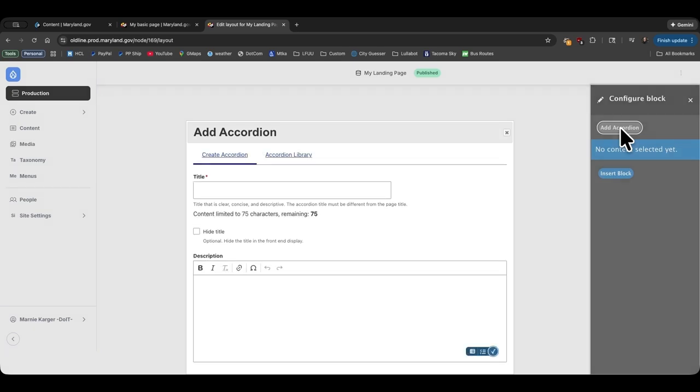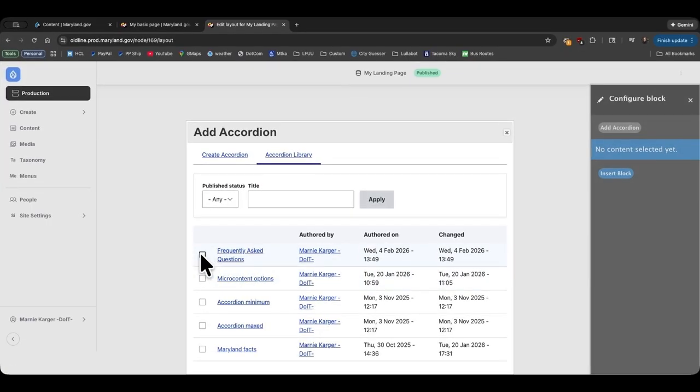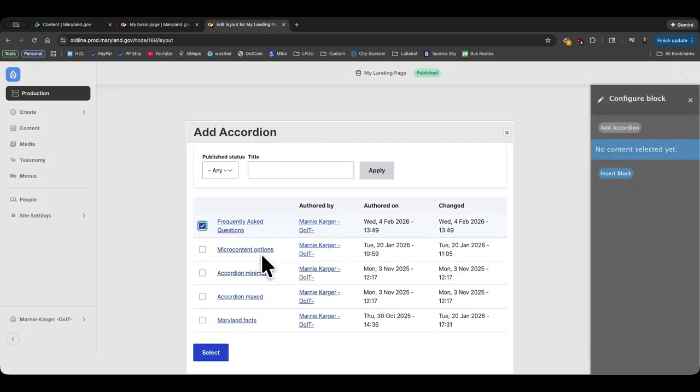As before, select the link at the top of the pop-up window to access the accordion library. Scroll or type to find the accordion you want to place. Check the box next to its name. Scroll down to the bottom and select the blue Select button.